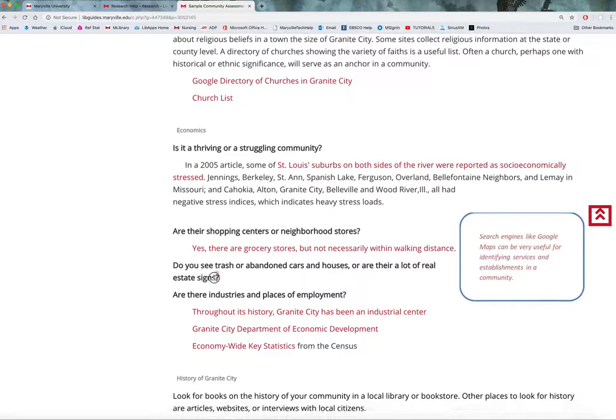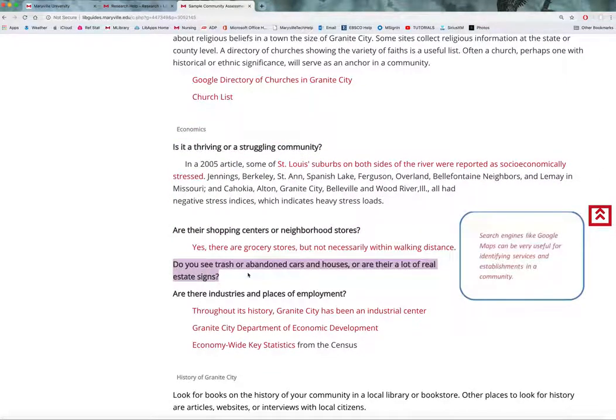If you can, definitely drive through the area that you're doing a report on. Do you see weird or sketchy characters? Do you see trash, abandoned cars? Is there a lot of for sale signs around? These are all kind of connotations that lead us to believe that there might be some issues that are deeper going on in that area.